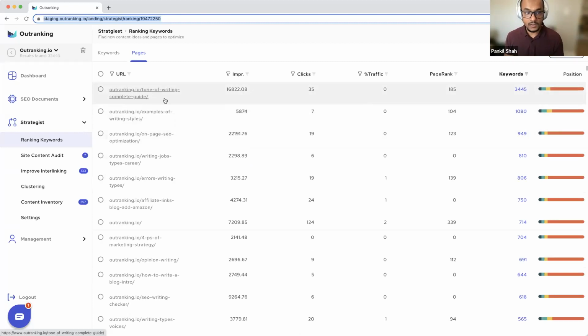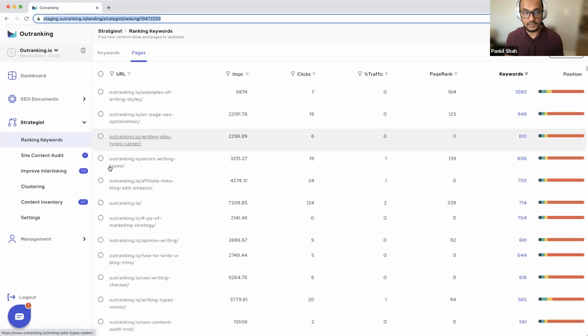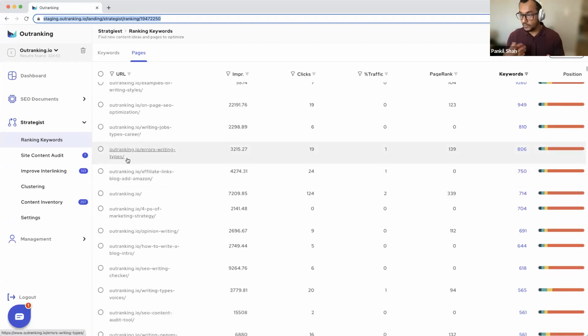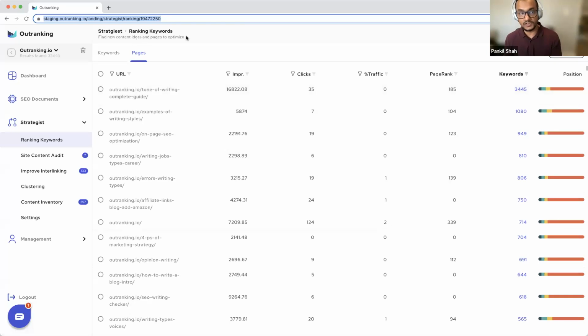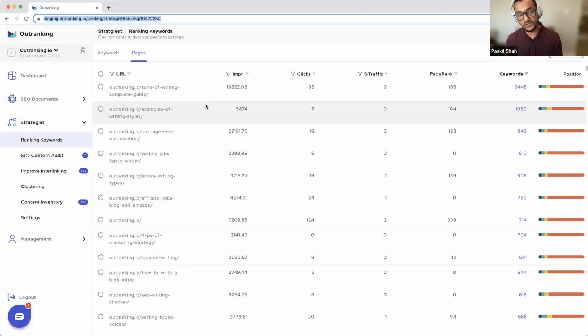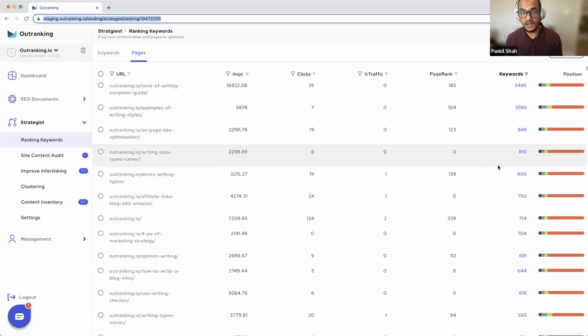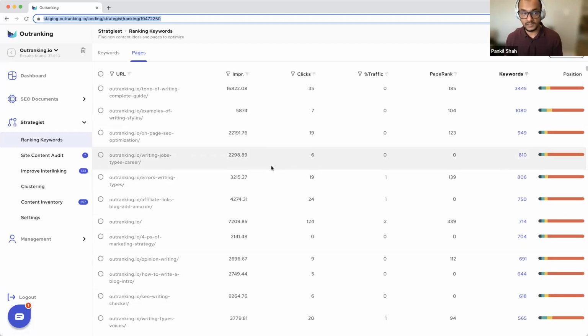But what you can do is filter out all the URLs that have writing in them, right? So there's tone of writing, there's examples of writing style, then there's writing jobs, type career, error writing types, right? So if you want to group a lot of keywords together and run a massive analysis of all the URLs that have writing in them, you will find keywords which are very entangled with each other, and Google is giving you positions for them, even though you might not have good content for them. So you can group all of these URLs, then run a bigger cluster where we analyze all of these keywords together, and we can start grouping them and then creating new content around them. Okay, that is the use case for this particular page: to understand what sort of positions you have on your keywords and your pages combined together, and whether you want to find new ideas from your existing data or not.